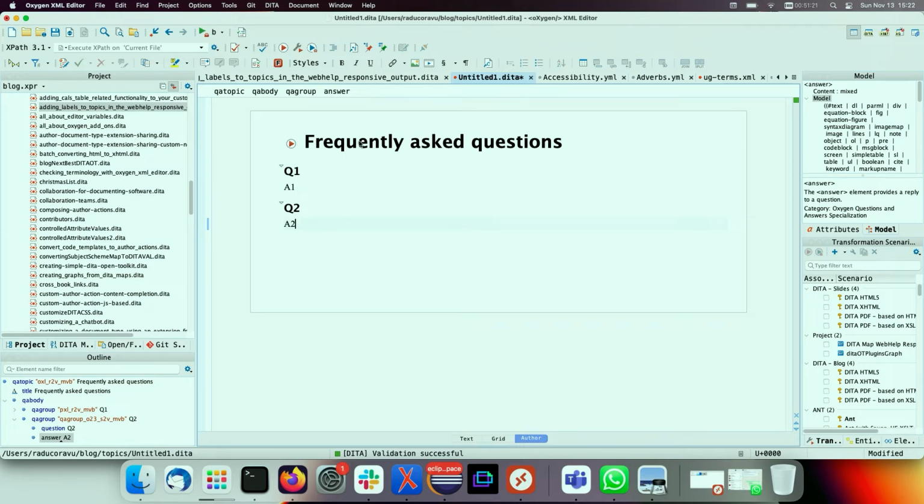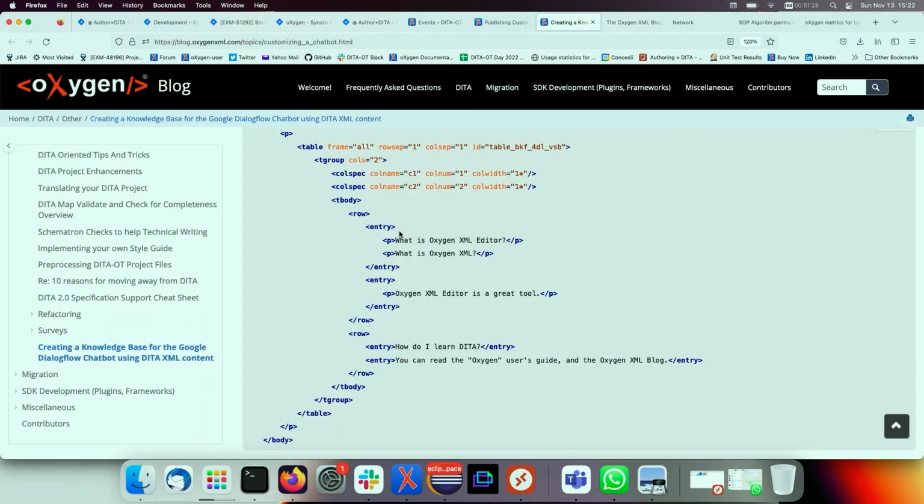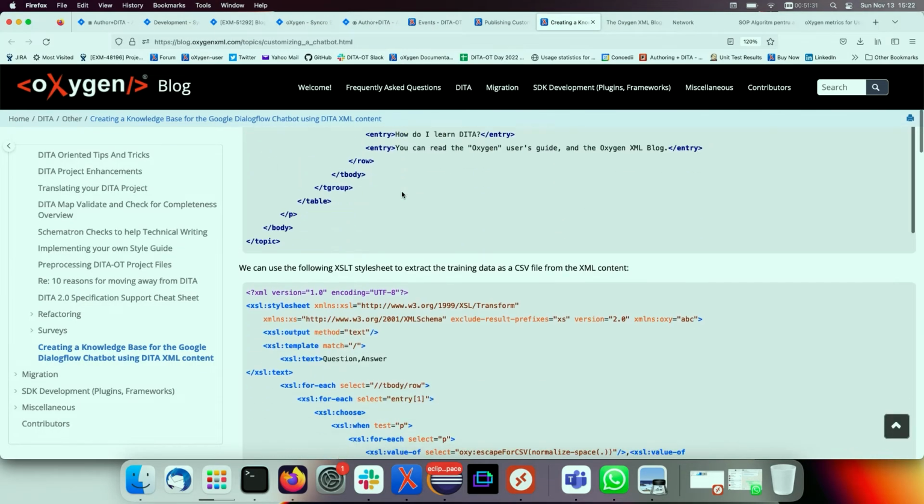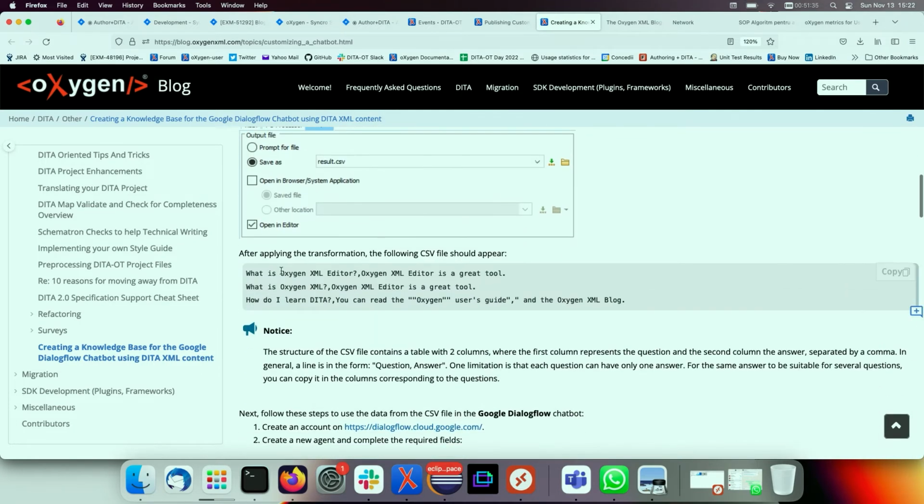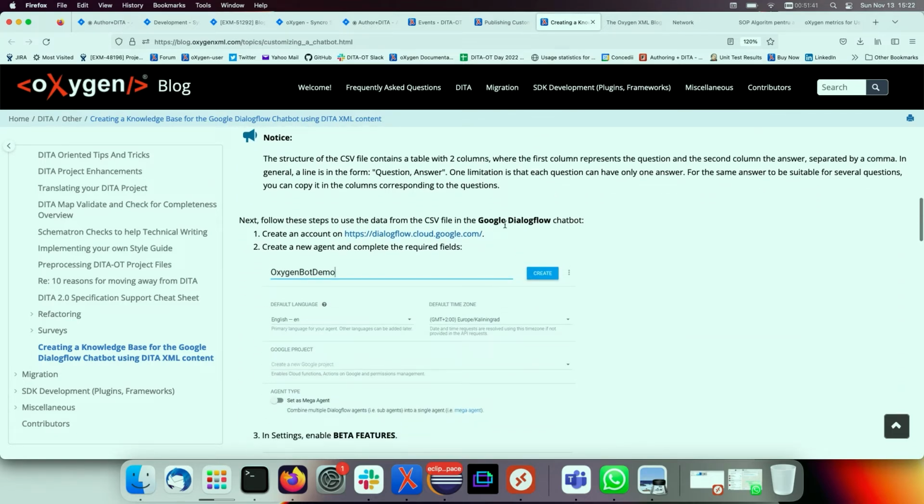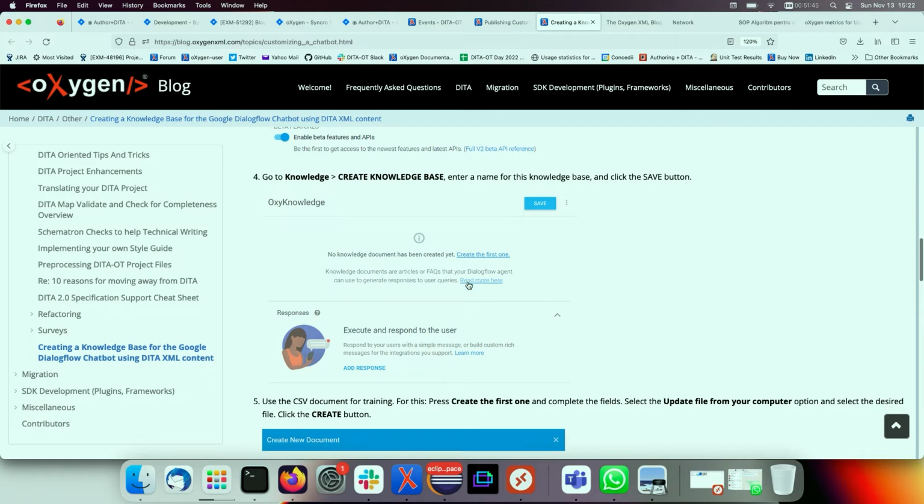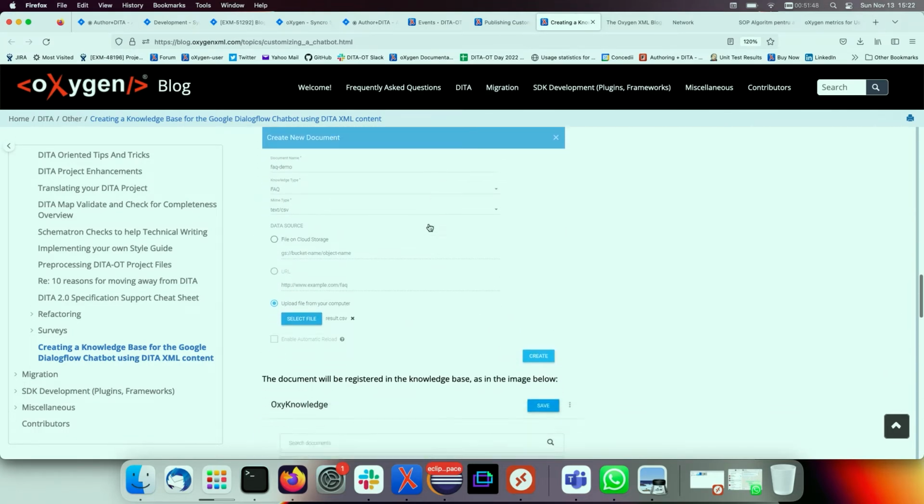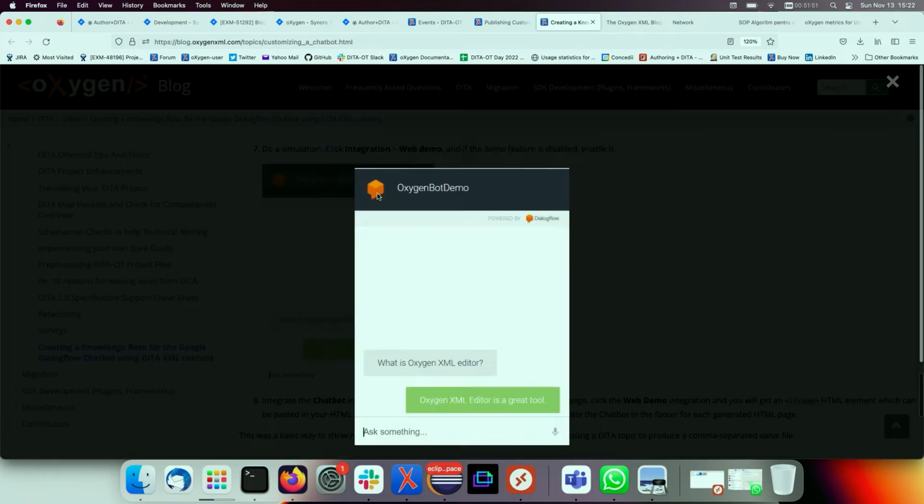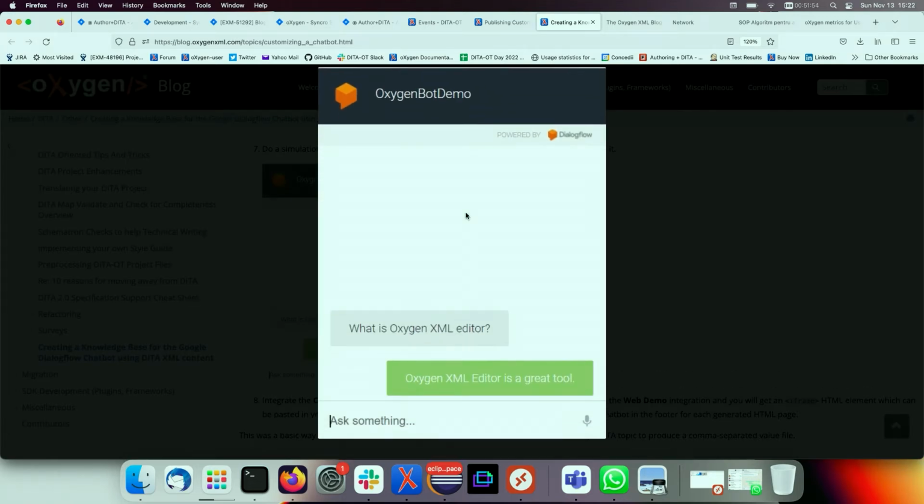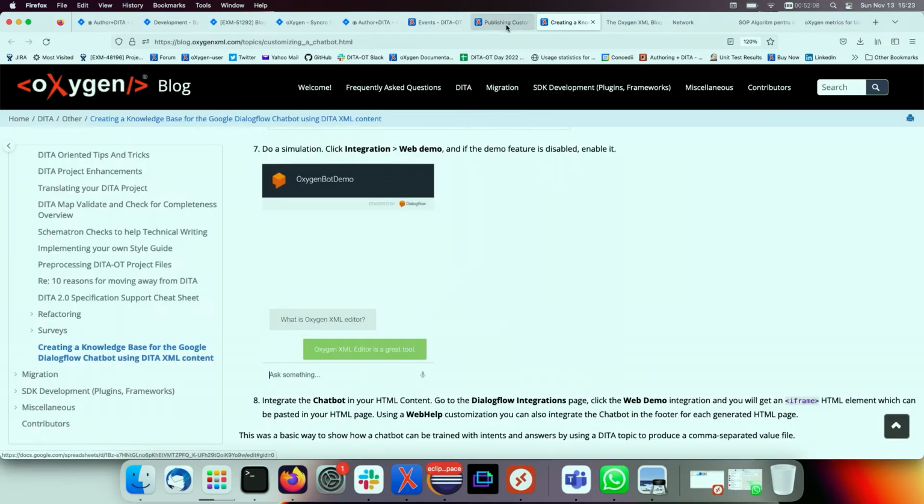And from such topics, once you have them in your content, besides being generated in the HTML and PDF output, with some XSLT applied, you can generate a small database in a comma-separated value, which is then imported in the Google Dialogflow chatbot, so that at some point, after following these steps to import the comma-separated value and so on, the chatbot is active and, using the content that you have provided in the DITA content, it can answer simple questions based on this training material that I provided.